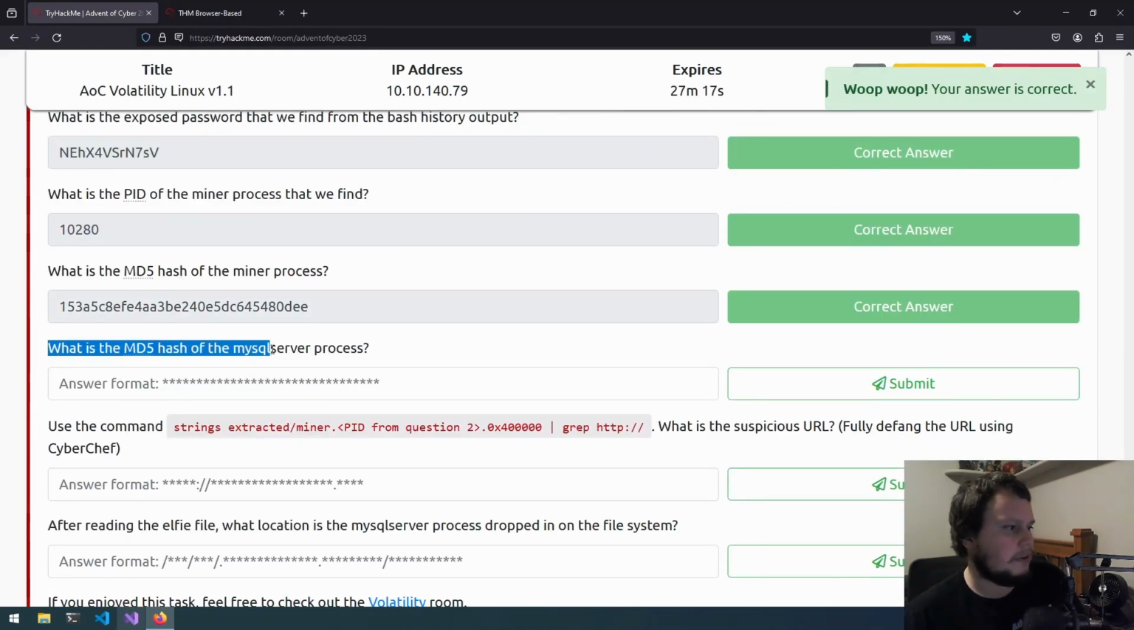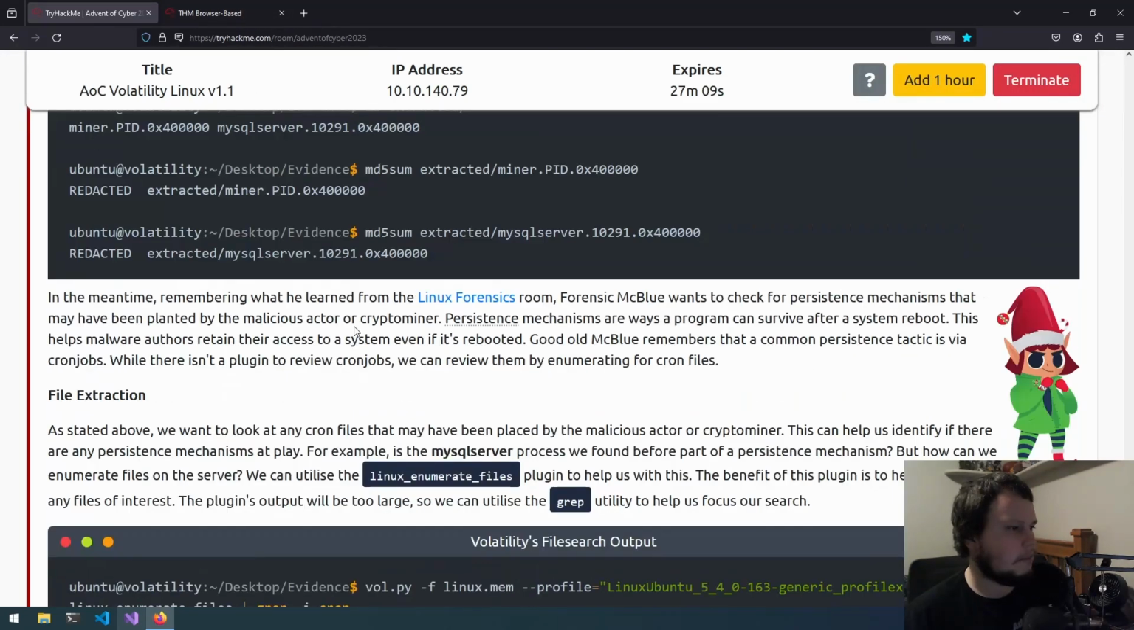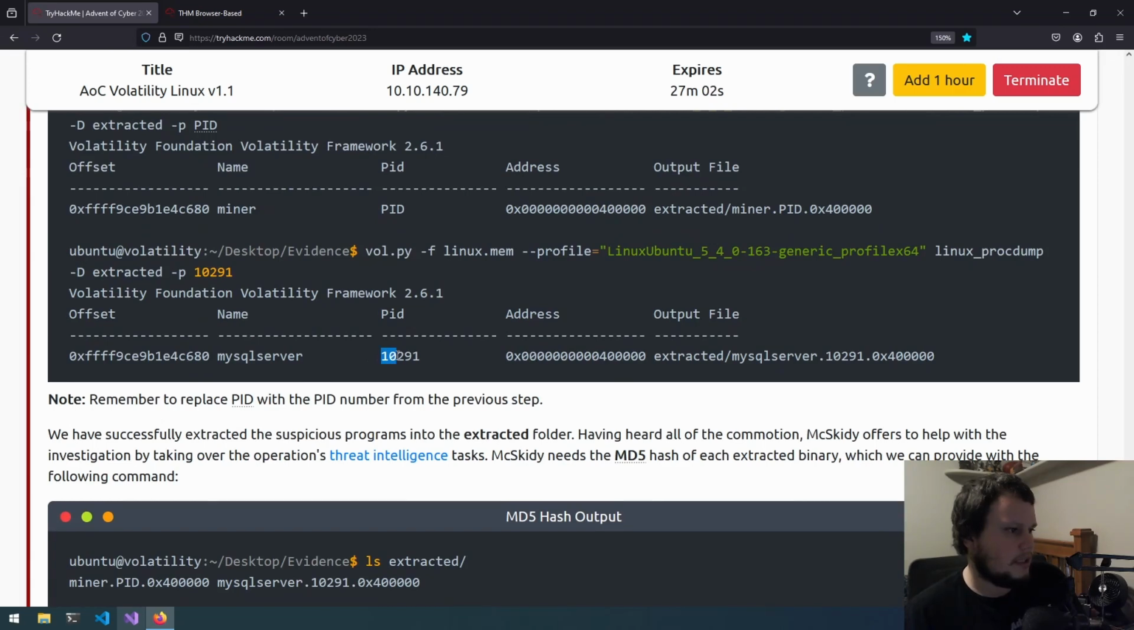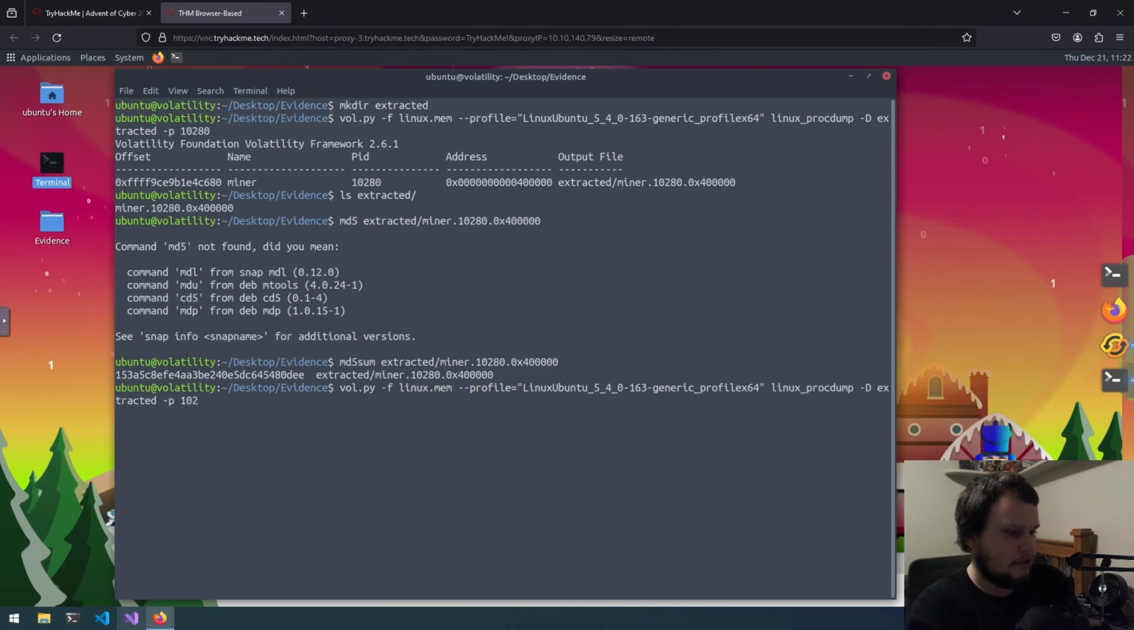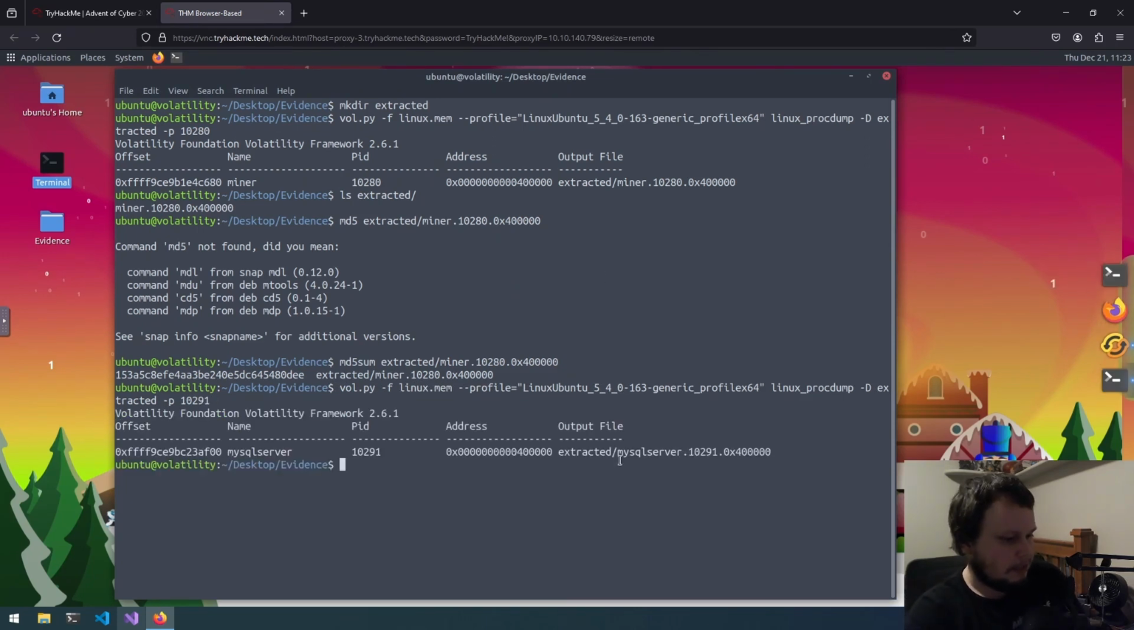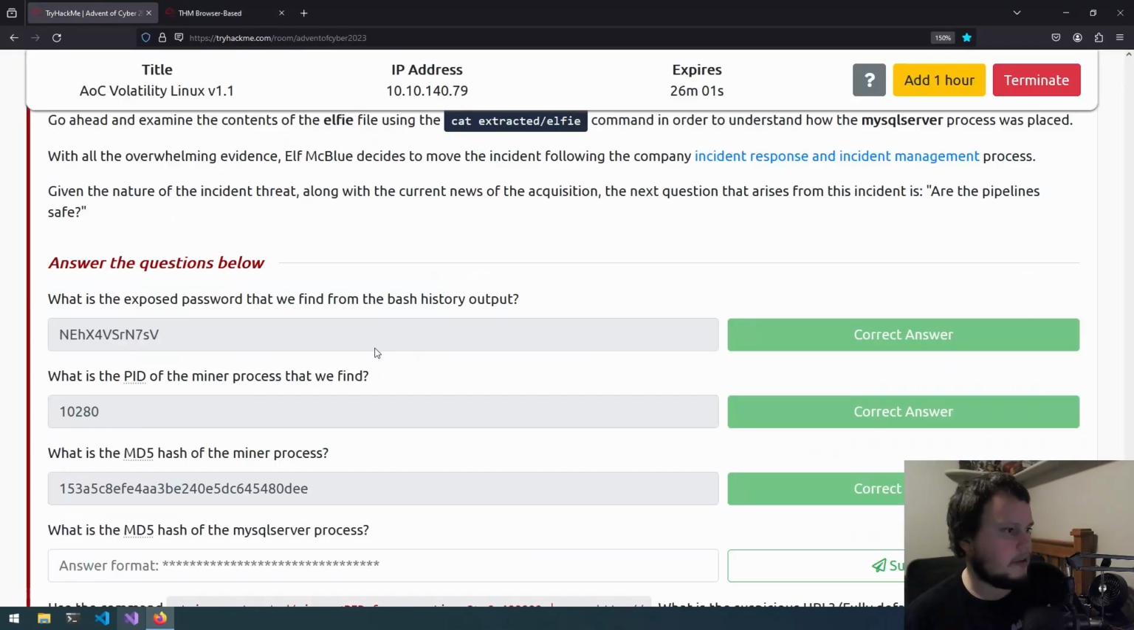So now we want to do the same thing for the MySQL server process. That MySQL server was 10291. So we'll do the exact same thing as before, where we extracted it, 10291. Run that. We've now got the file, then same thing again, md5sum extracted and mysql server. So we can now grab the MD5 hash of this and put that in the question here.